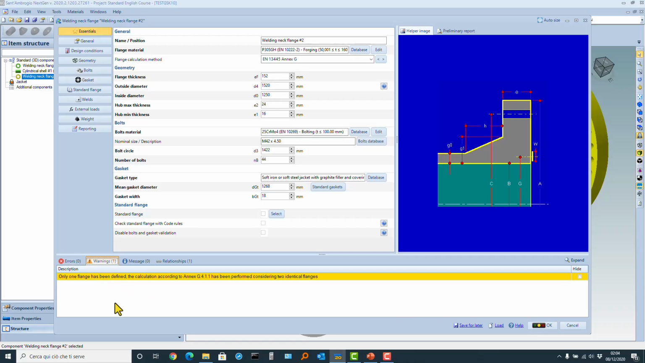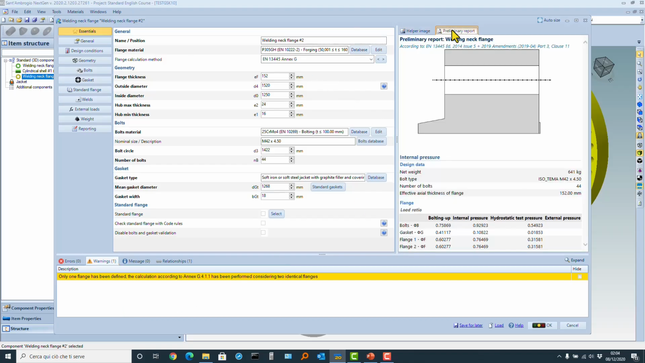Okay, the yellow warning is a logical warning. Only one flange has been defined. The calculation according to Annex G has been performed considering two identical flanges. But now let's see which is the situation. So this means a flange calculated according to clause 11 is also good in case you use Annex G. Let's look at how Annex G explains the results.